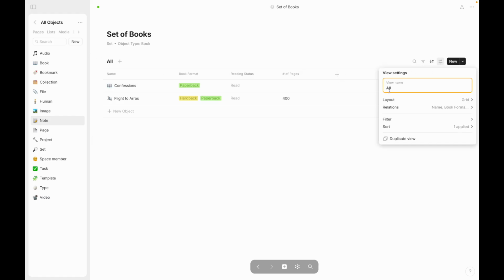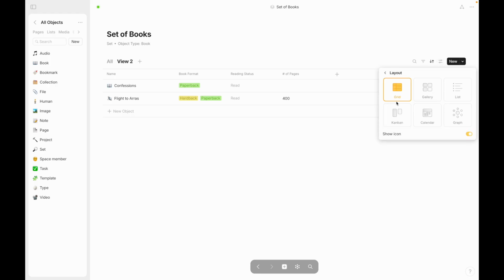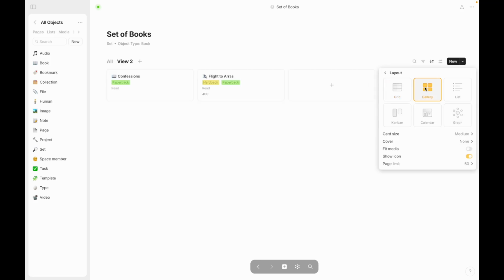We can edit some of that stuff from here, like the name and the layout, but I like this view right now, so let's make a new one. We'll click on this. We'll call this View 2 for now. What can we do? Well, we can change the layout. So if we click on this, on the grid, we have the option to show the icon. And this is where I was saying you can remove the emoji if you don't like emojis or you just don't want that there. There's also the gallery view.